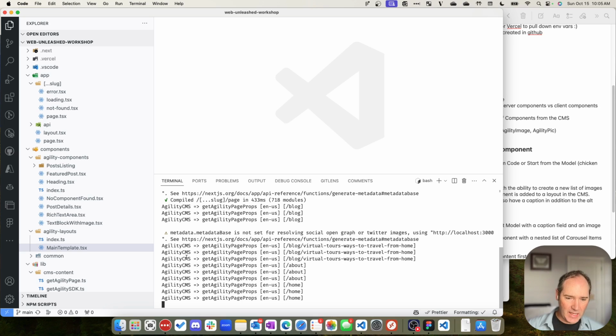And you can see there's some terminal output coming out here when it's loading. It basically tells you when it's loading the data for each page and things like that. All right, let's look at some of these actual components.